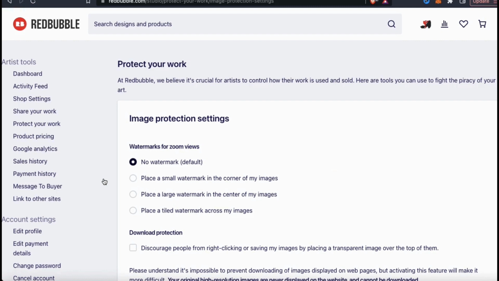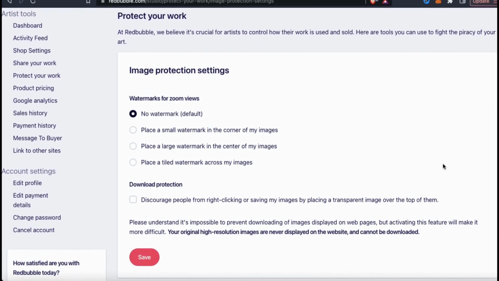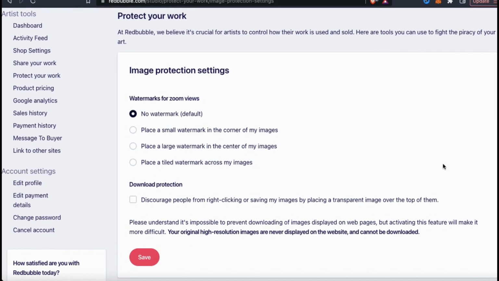Redbubble believes it's crucial for artists to control how their work is used and sold, so they provide you with tools you can use to fight the piracy of your art. In the first section here, you can select the type of watermarks you want to use for your zoom views. This is when a store visitor clicks on one of your designs to get a closer look. By default, your designs will be uploaded with no watermark. But to enable watermarks on your designs, you actually have three different options.